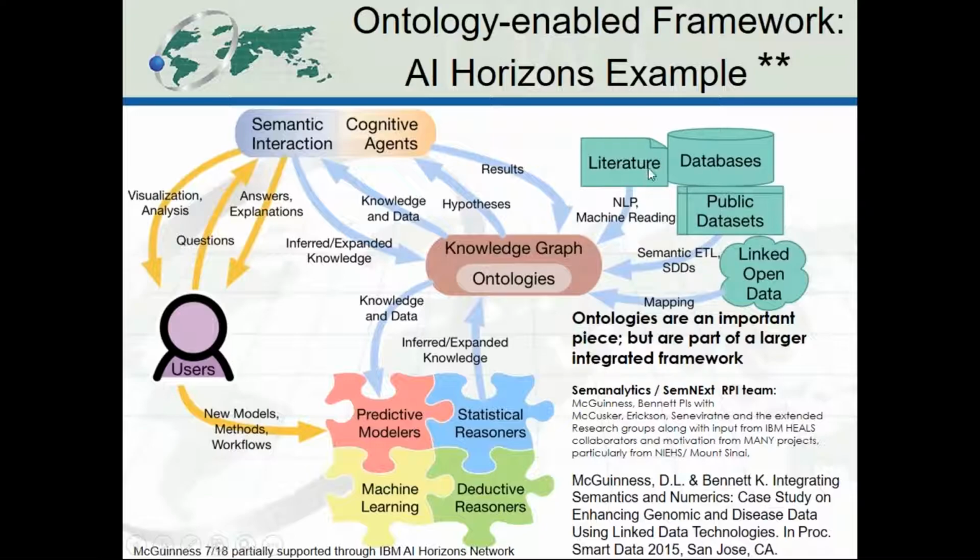They all get content in, whether it's by humans putting it in, by natural language processing, by semantic extract, transform, and load processes enabled by semantic data dictionaries, by humans doing the mapping. They all get that content in, keeping track of where you got that information, because provenance is unbelievably important. And then leveraging whatever kind of inferential support you've got, whether you're doing statistical reasoning, deductive reasoning. We heard some nice examples of some machine learning reasoning.